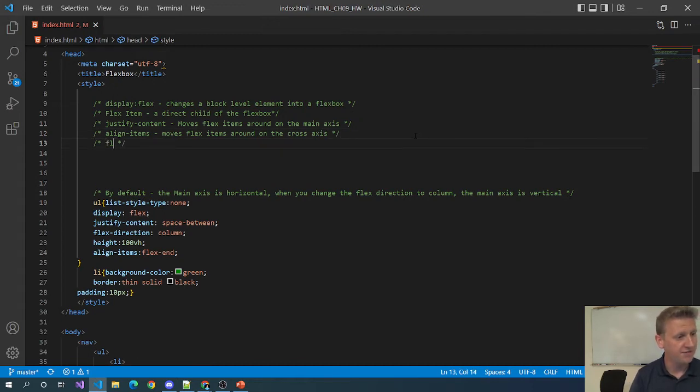And then we have flex direction, which changes from row to column and flips the main axis and cross axis, right? What was the main axis becomes the cross axis, and what was the cross axis becomes the main axis.